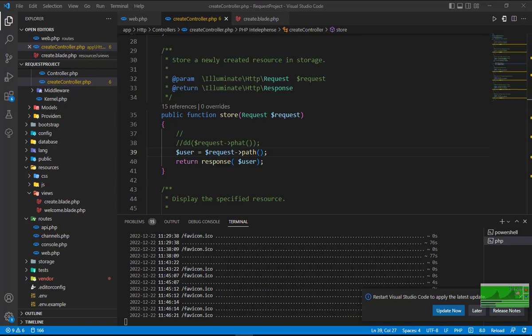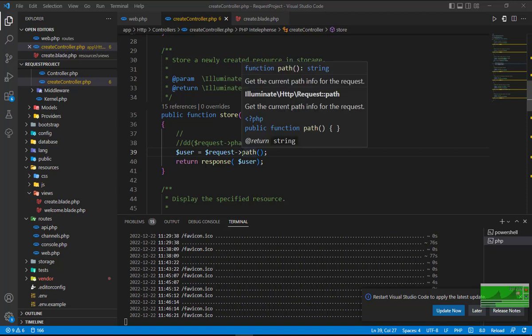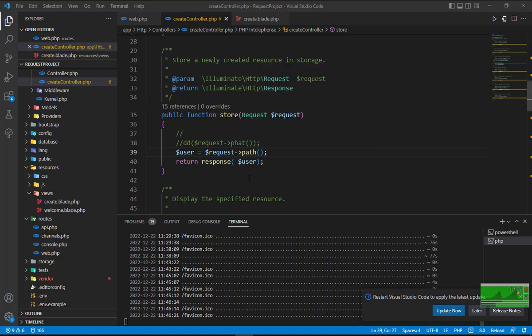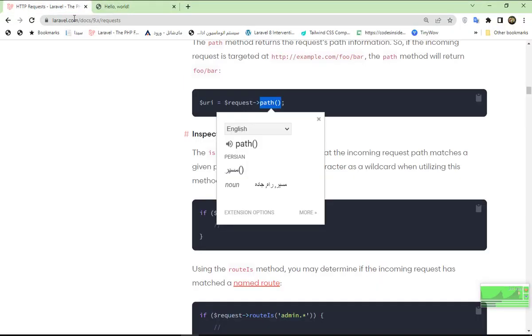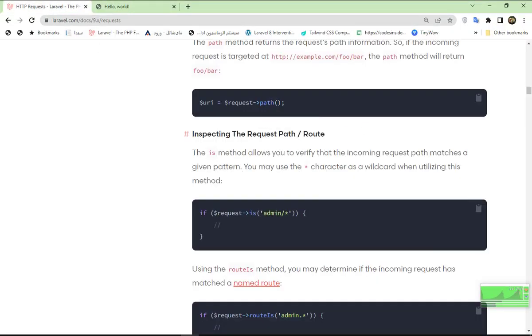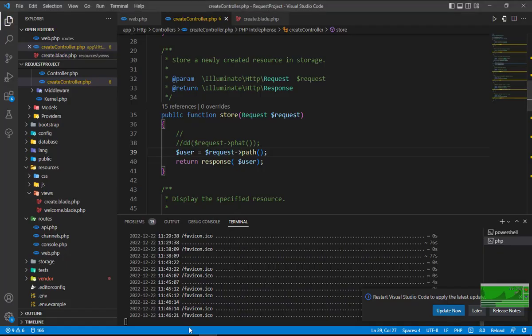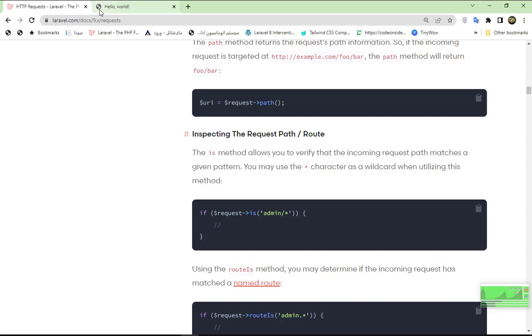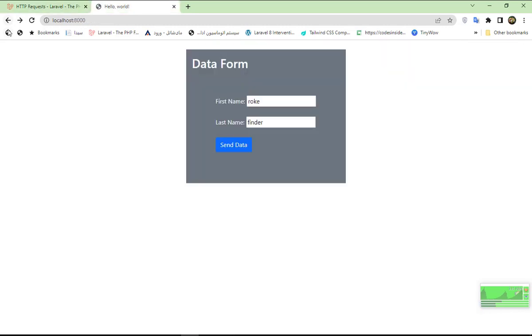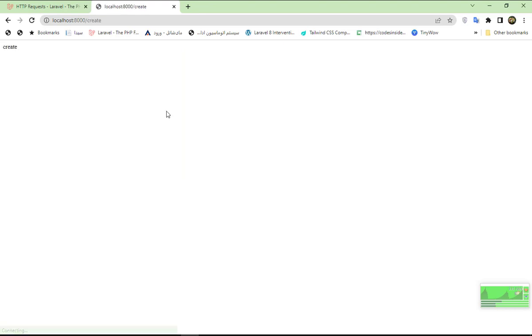Okay, my friend, I found my mistake. I wrote this path incorrectly. If I copy the word path from the helper, from the documentation, add it here, and go back to the browser and refresh this, it shows us the path of the route we use.